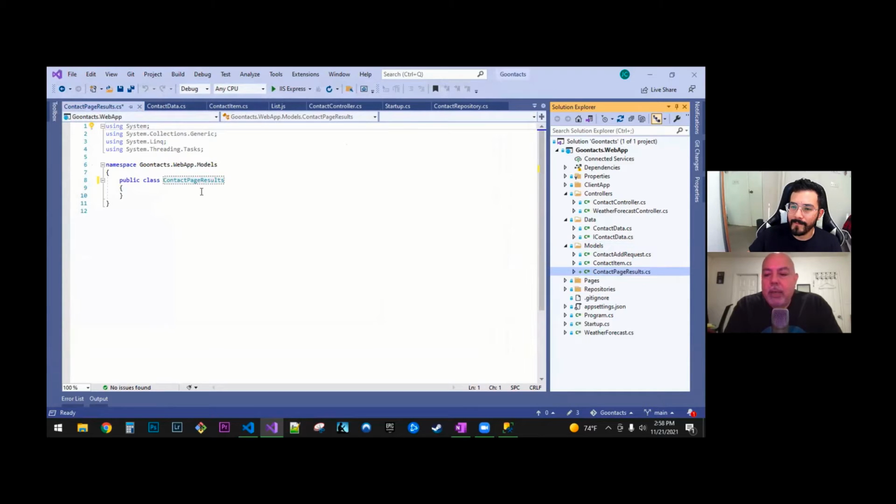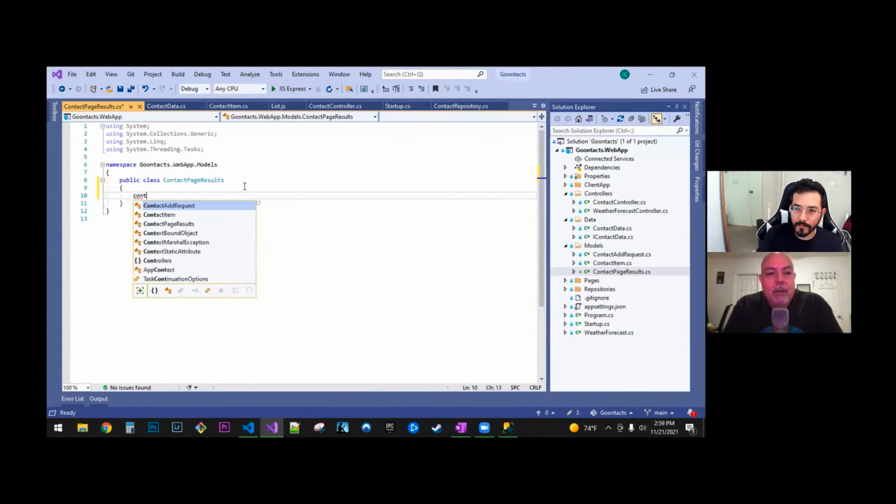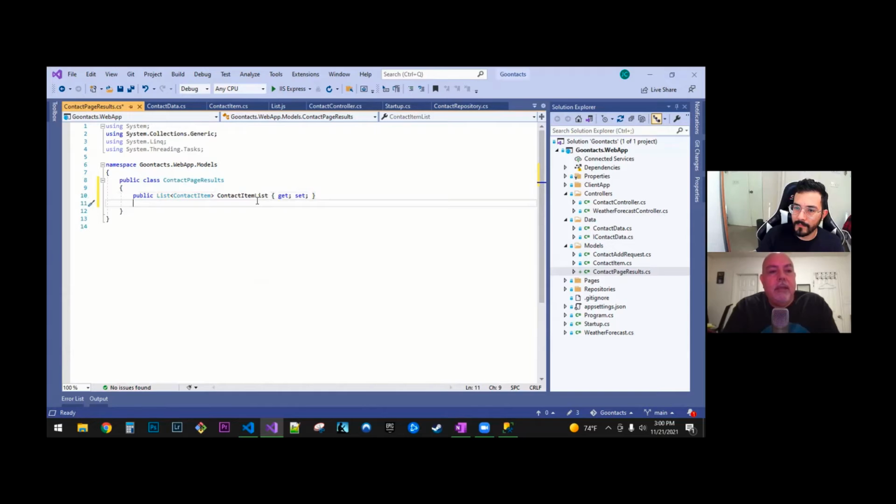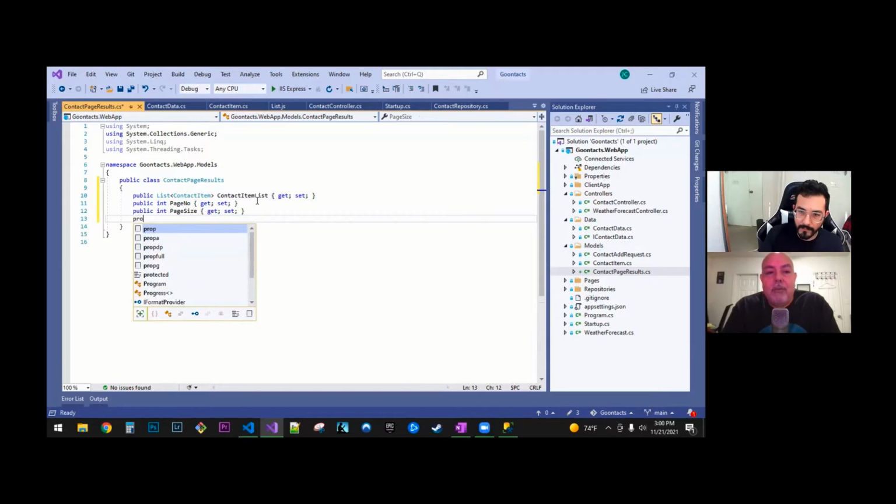Okay. And so we're going to add a couple of properties in there. Contact item list. So go ahead and type in props. Let's press enter again. And this time we need a property that's going to hold our page number. And then we need the total number of records that we're displaying, right? So we need page size. And then we need the total number of record counts that exist at the server.